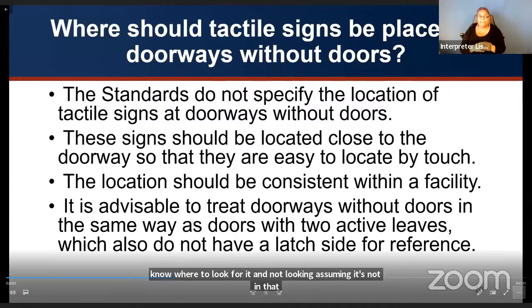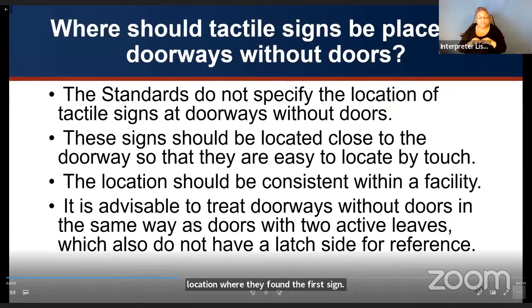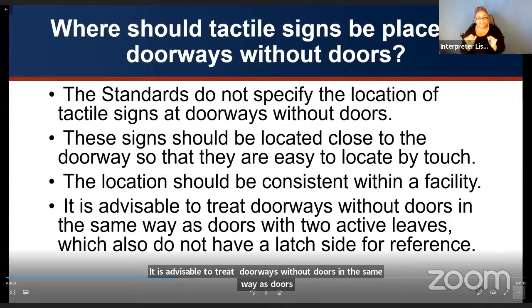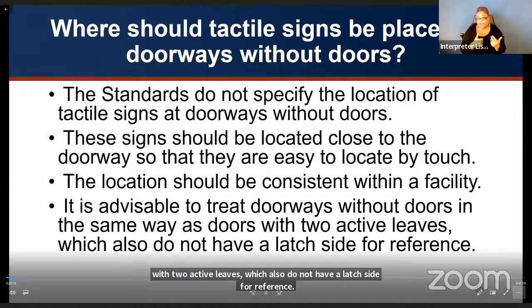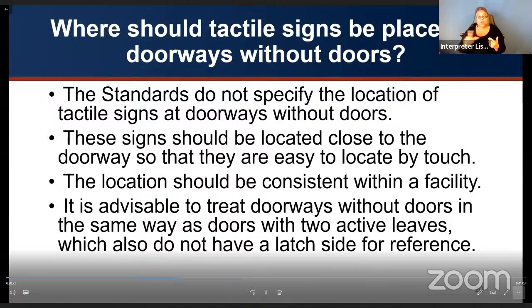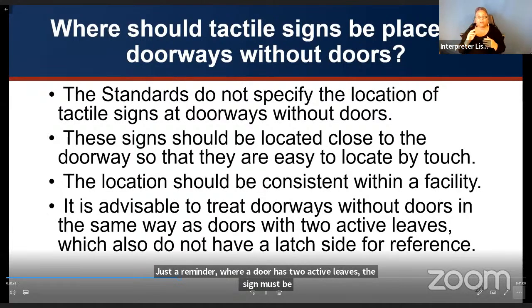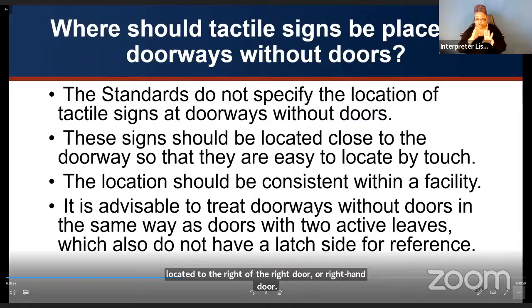It is advisable to treat doorways without doors in the same way as doors with 2 active leaves, which also do not have a latch side for reference. And just a reminder, where a door has 2 active leaves, the sign must be located to the right of the right door or the right-hand door. Next slide, slide 21.